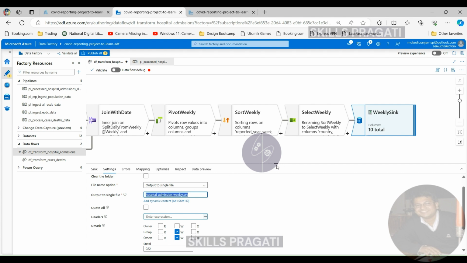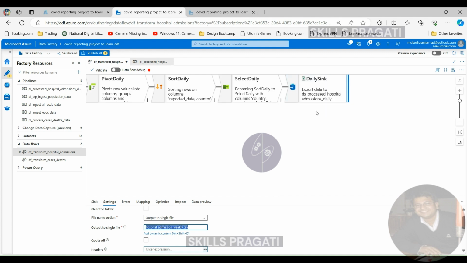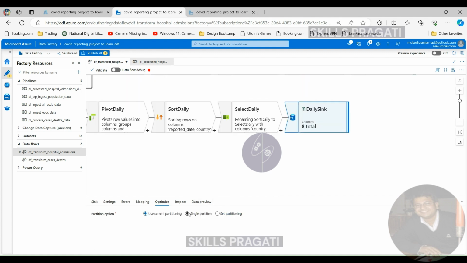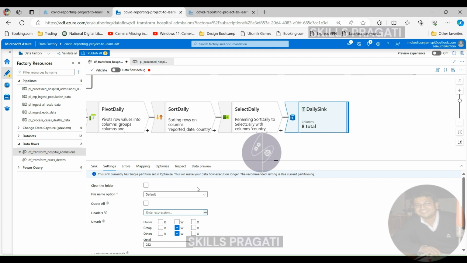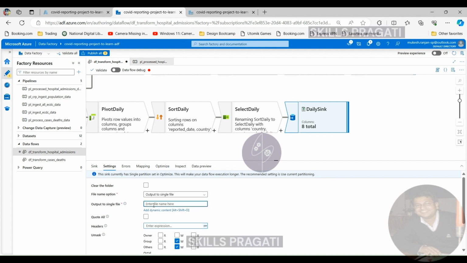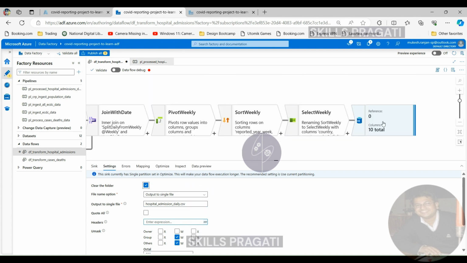So that's done. And we need to do the same change for the daily sink. So again, set the optimize to single partition and in the settings, output to a single file, and we are going to call this one daily. And we also need to clear the folder so that the existing data has been removed before the new data has been written. So we need to make that change to weekly as well. We missed that. So let's go and do that for the weekly.